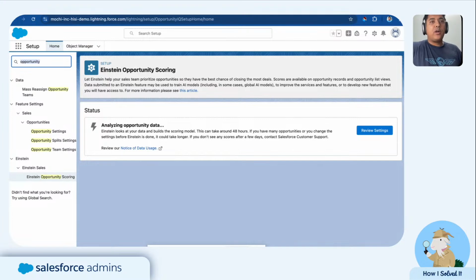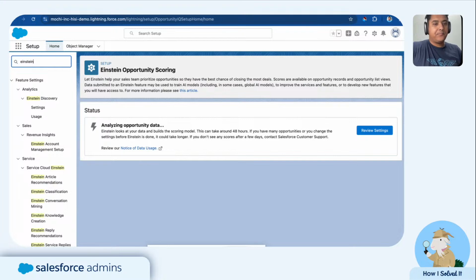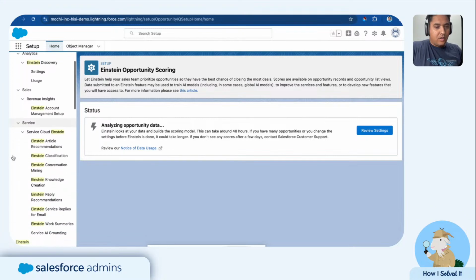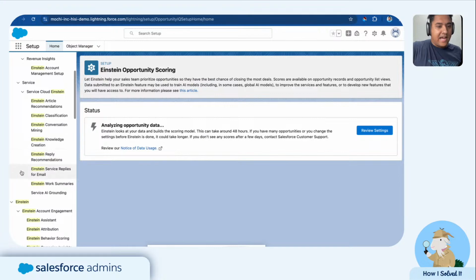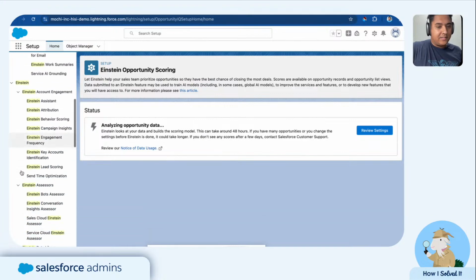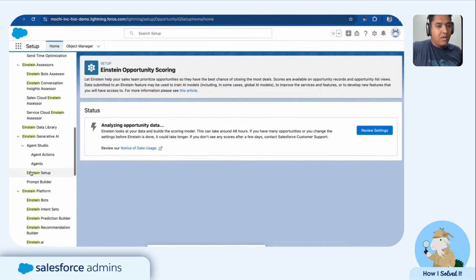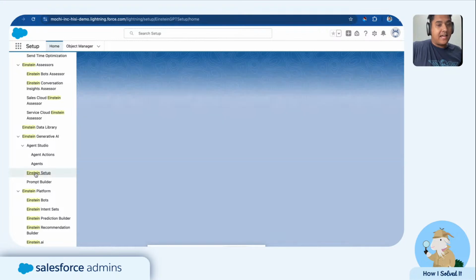The next thing that we're going to want to turn on for the Mochi team is going to be all of the great Einstein features. So when we type in Einstein here, we can see in this particular organization, they have a ton of stuff available. We're going to start out with Einstein setup.